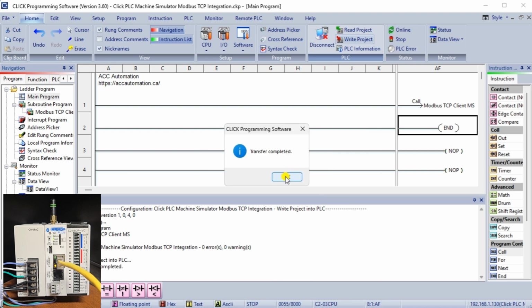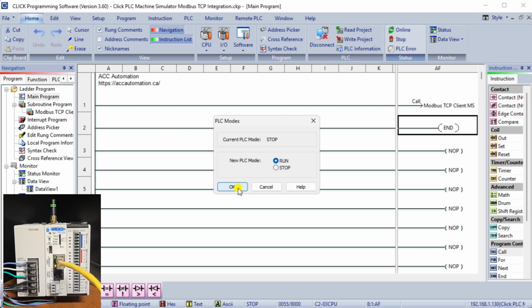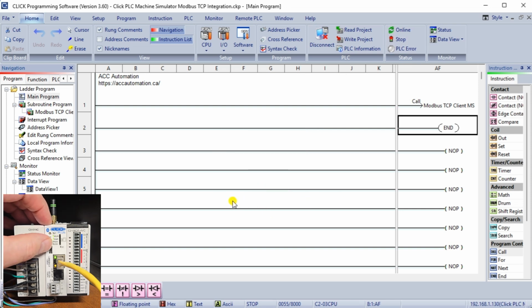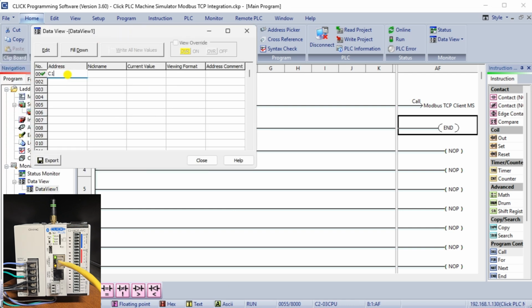Once the Click PLC program is transferred, we can put the PLC in run mode. Our communication is now working. From the navigation window, call up the Data View window. Enter the inputs and outputs for the Machine Simulator conveyor example.